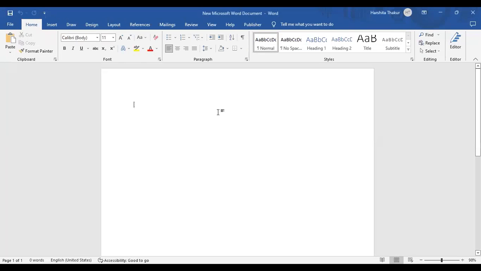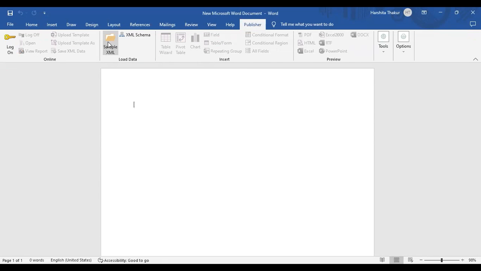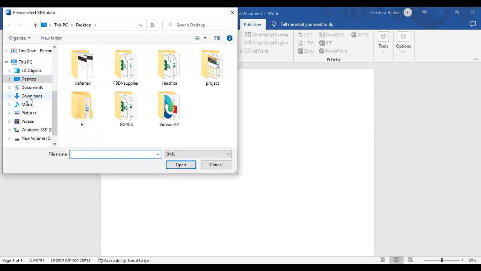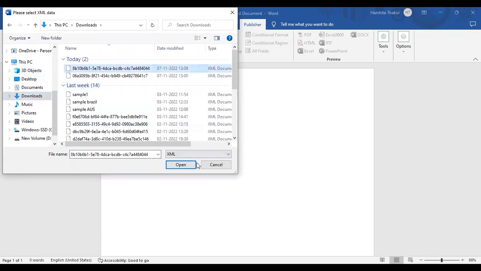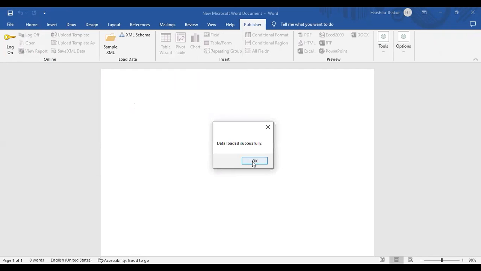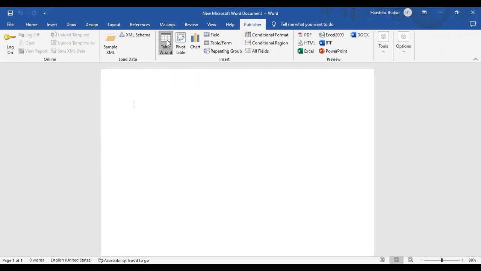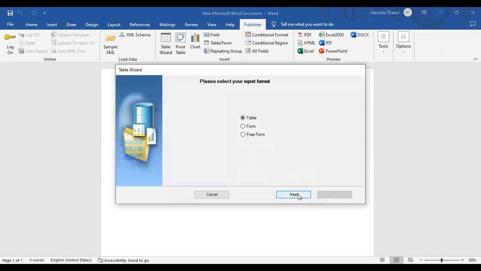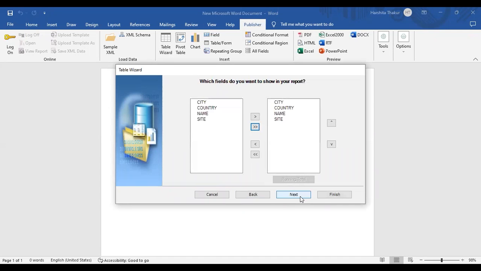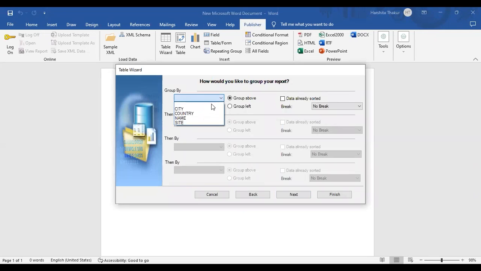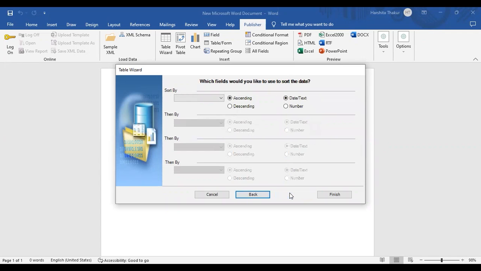Now I have opened one new Word file. I'm going to publish it now. Sample XML. Select the downloaded XML. Data downloaded successfully. Say OK, table wizard. Select the format. I'm selecting table only. Say next. Select the fields. Say next. I'm going to give group by country and then group by city here. Then say next. If you want to sort, you can sort the data and then finish.